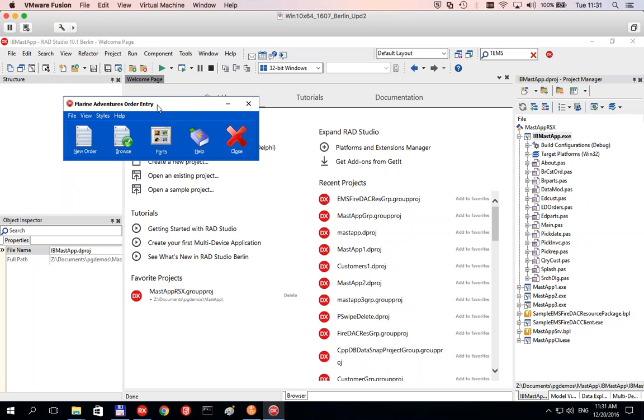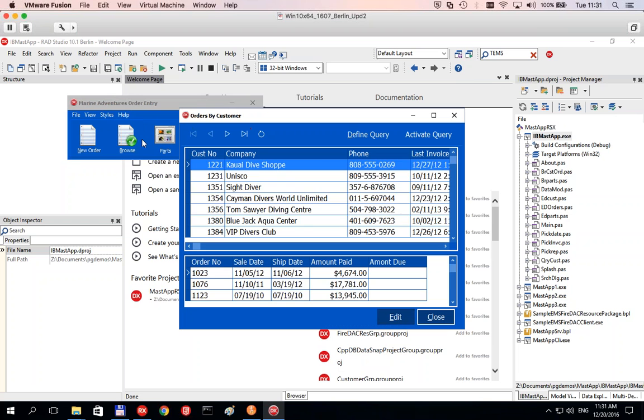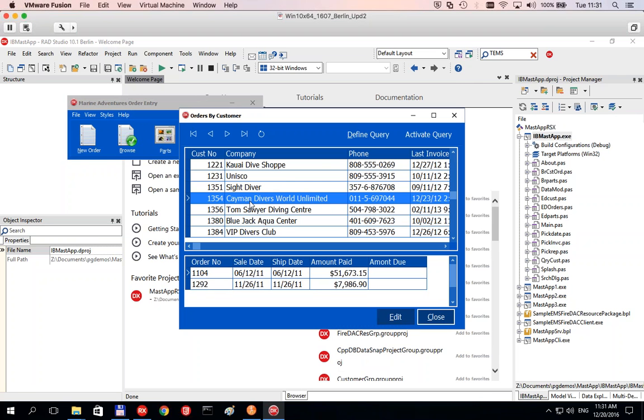So we have some kind of a menu that is now providing access to different functionalities. So we can go through the different orders. This is the typical master detail layout with two different DB grids that are connected directly to the database data sets.